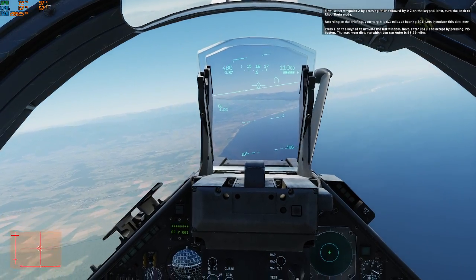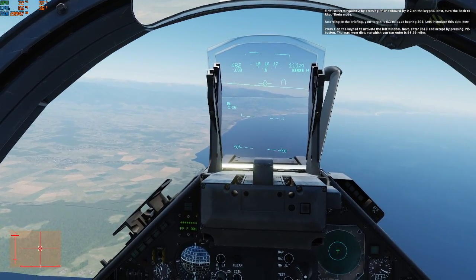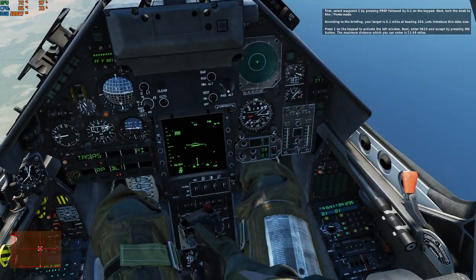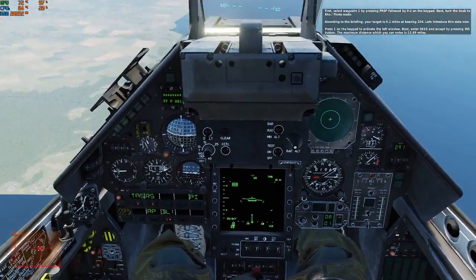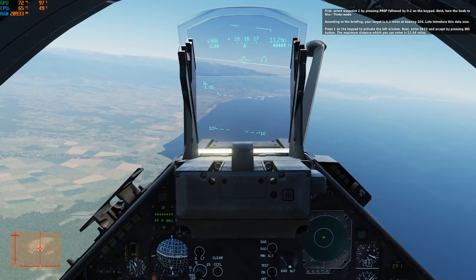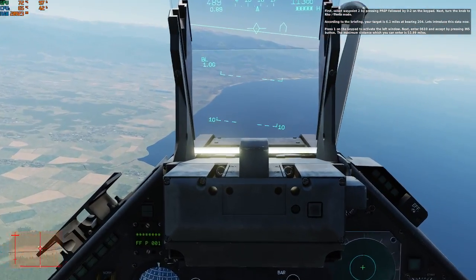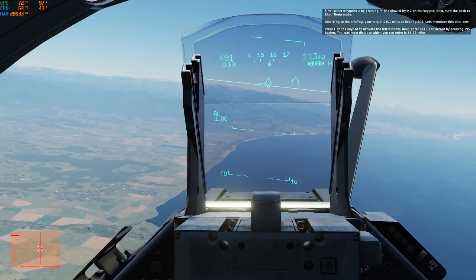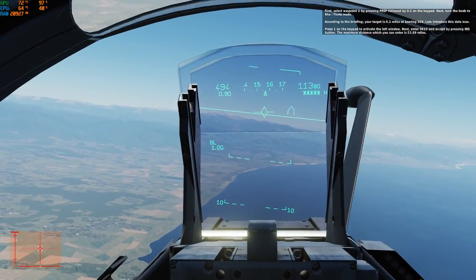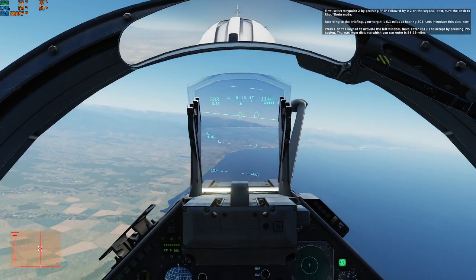First, select waypoint 2 by pressing Prep followed by 02 on the keypad. Next, turn the knob to the rho theta mode. According to the briefing, your target is 6.1 miles at bearing 204. Let's introduce this data now.